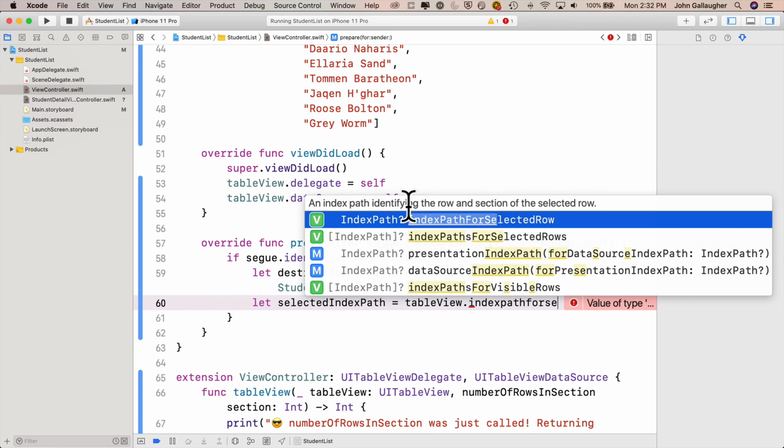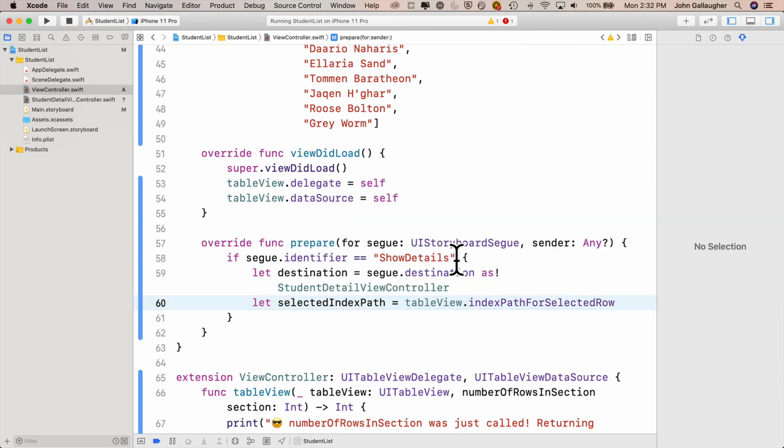And notice that this is an optional, because you might check this and sometimes there wasn't a selection. But we know every time we check this, there is going to be a selection, because we've already checked to see are we inside of the show detail, not details, show detail. And so I can force unwrap this.